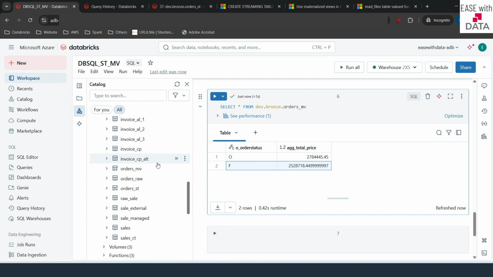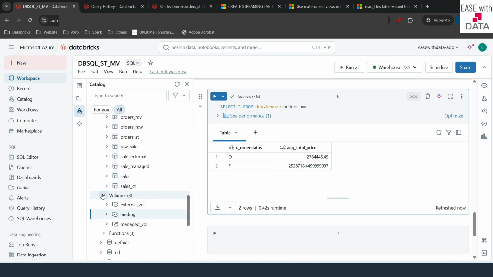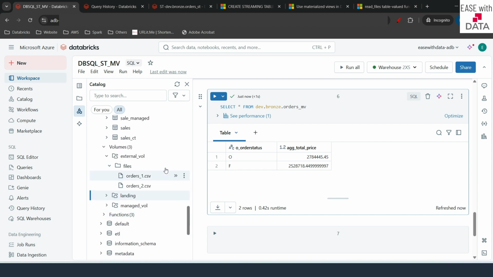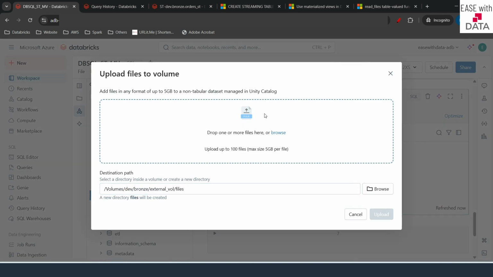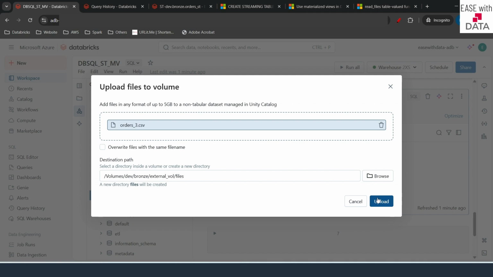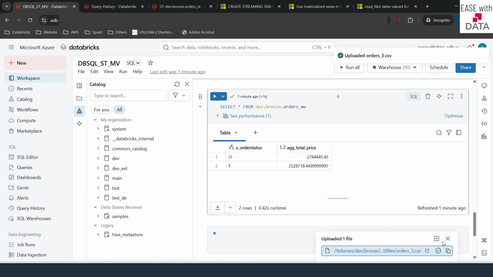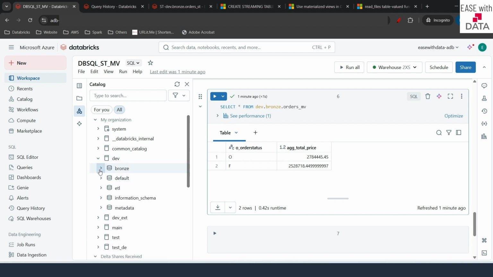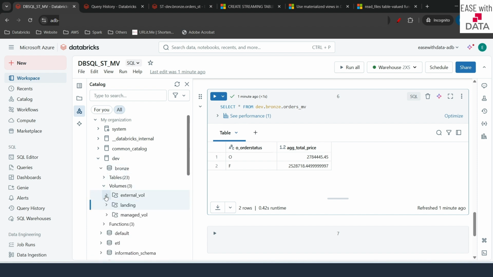for materialized view. So what I'll do is I'll quickly go to the volumes here. I'll expand the external volume, the file, and I'm going to add one more orders file here. So what I'll do is I'll just click on this. I'll click on upload to volume and I added orders 3 file. I'll just click on upload. Great, the file is uploaded. Now let me just expand on the left hand side. So I'll expand dev bronze volumes, external volumes, files. Okay, you can see the files here.